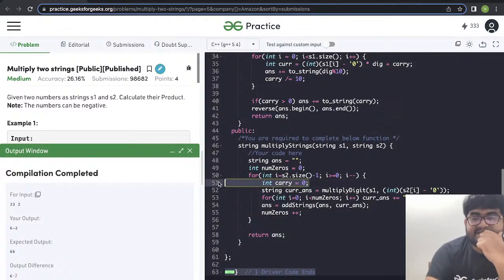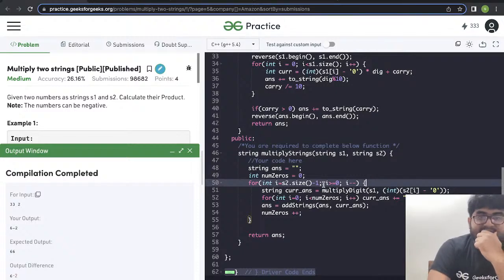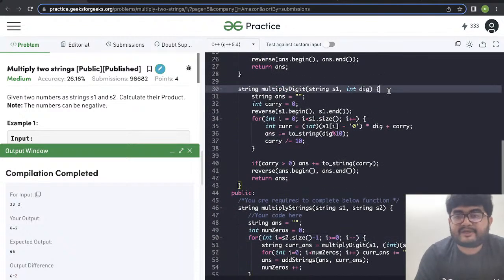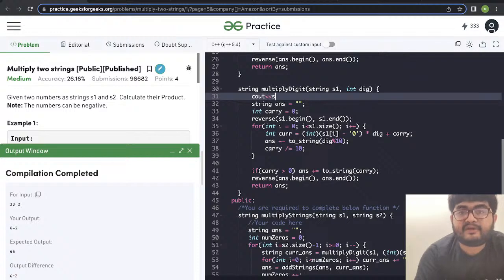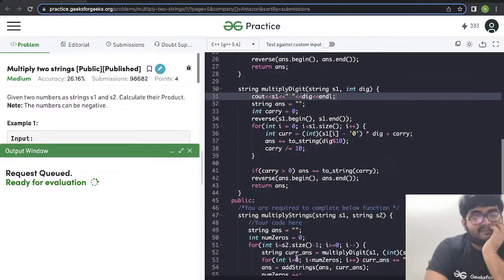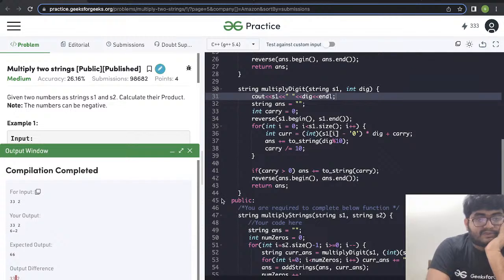So multiply digit 66 and 2. So let's print out here what do we have. So cout s1 and digit, it should be 66 and 2. Let's see. 33 and 2. Okay, 33 and 2, that's fine.